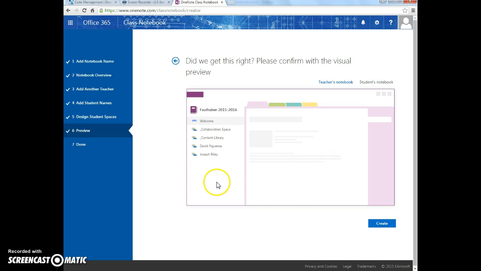And this will give you a preview of what your notebook will look like. So we're looking at a teacher notebook. It has a welcome space, which gives you some information about OneNote. After you've read that information, you can actually delete that tab. Then you will have a collaboration space, your content library, and you'll notice that I have the 2 notebooks for the 2 student names that I added.